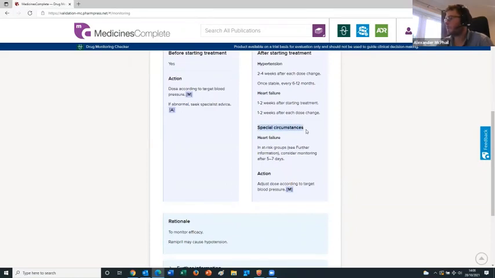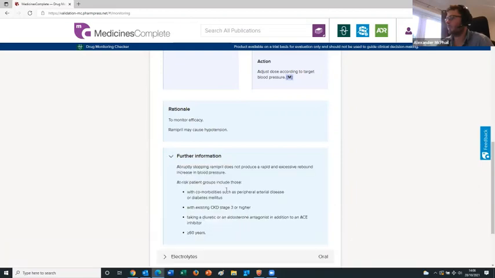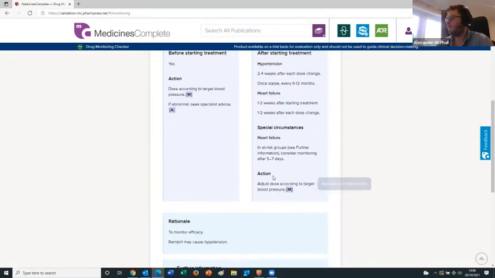Then we also have a special circumstances section. This is generally for special populations. So it might be, this is the general information for heart failure, but in at-risk groups, which are shown down here in the further information, you might monitor a bit more frequently than you would in your average patient. And then again, the action to take on this side if anything comes back abnormal with the blood pressure.